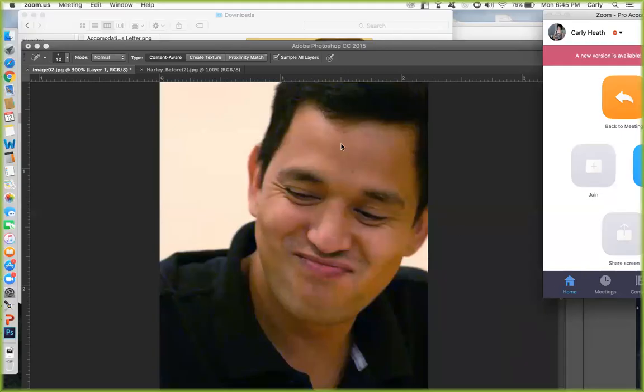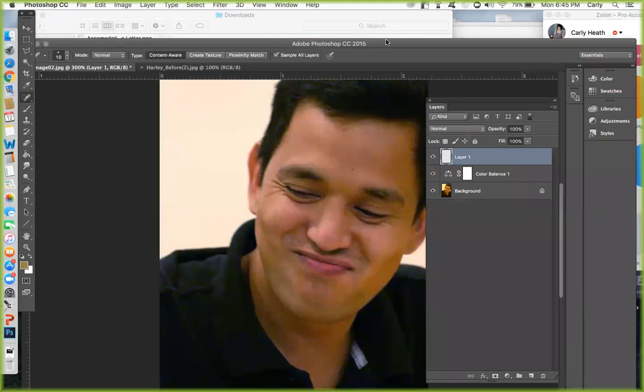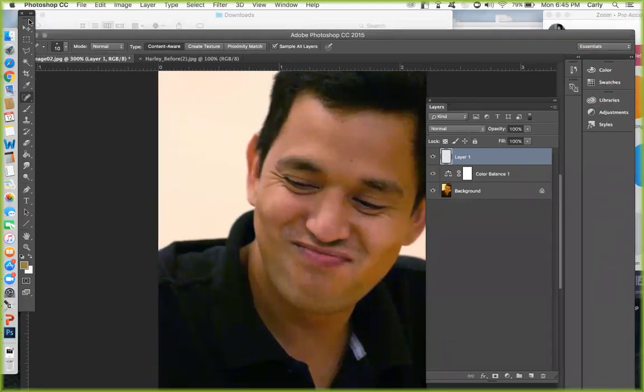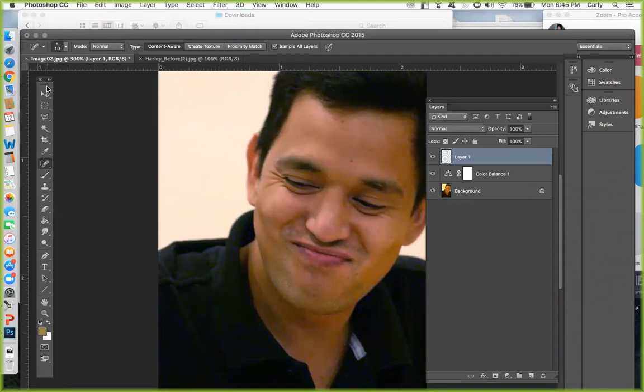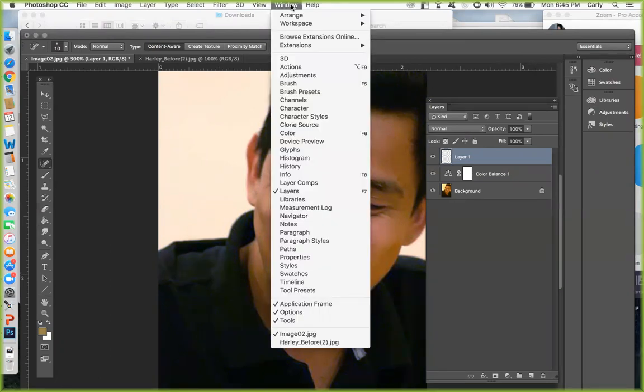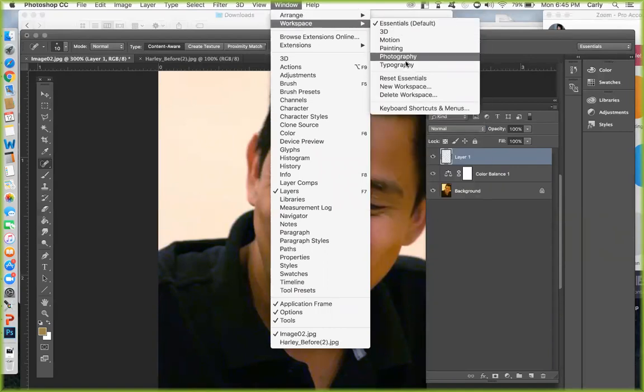Okay, so some reasons why a student might not be able to find the right tool in their Photoshop is that they maybe have accidentally reset their workspace to a different setup. So if you're having trouble finding a specific tool that I'm using, go up to Window at the top of the screen, and then go to Workspace, and then click on Reset Essentials. Reset Essentials.